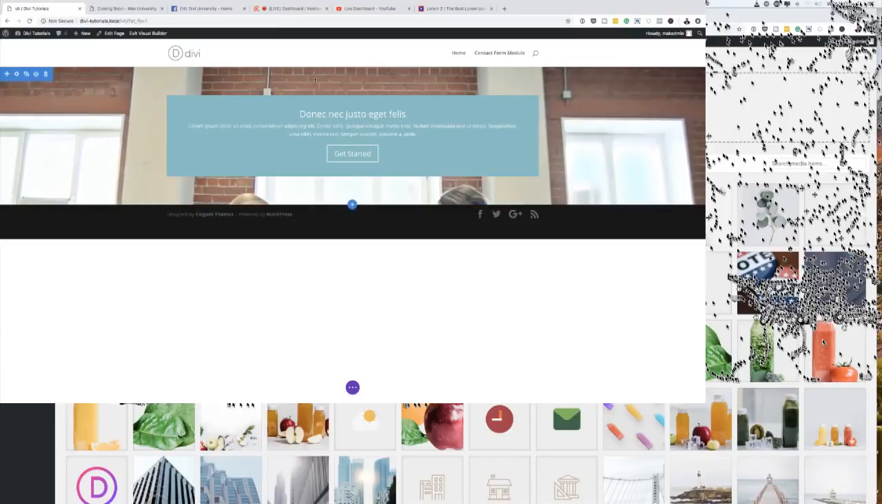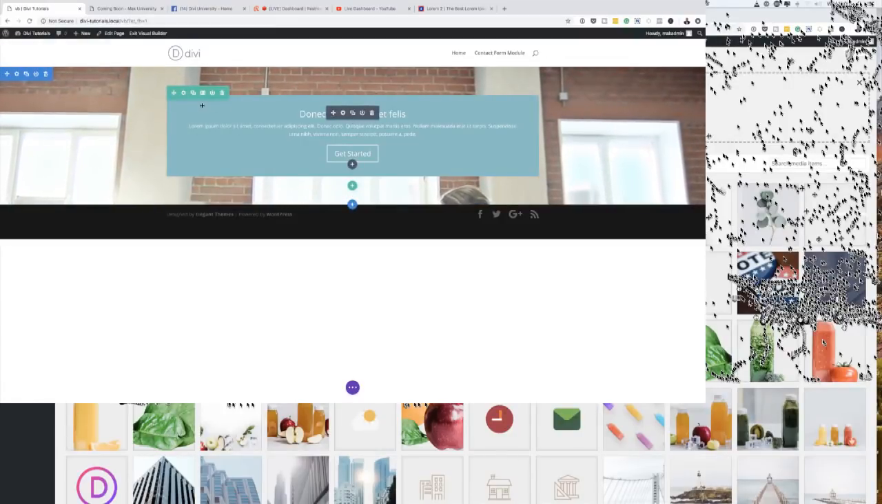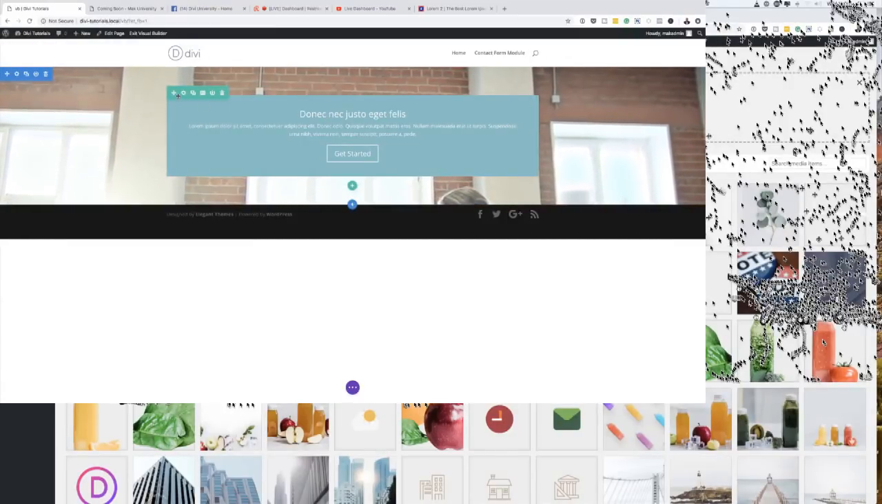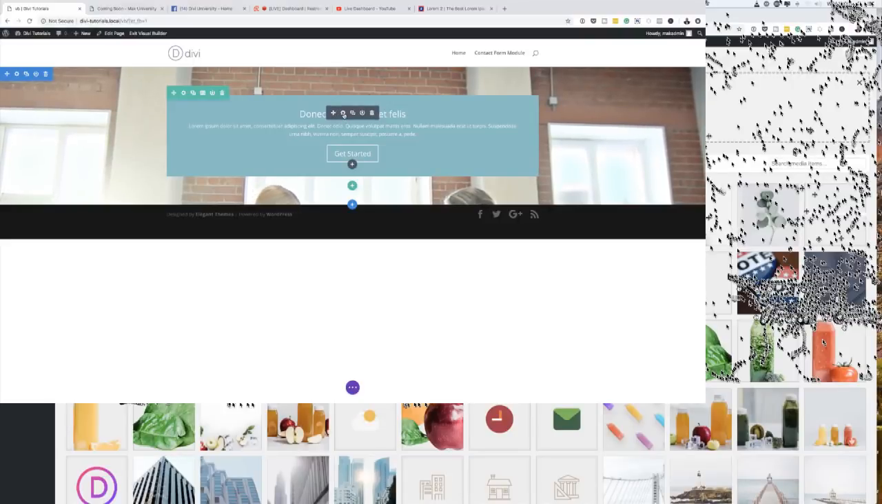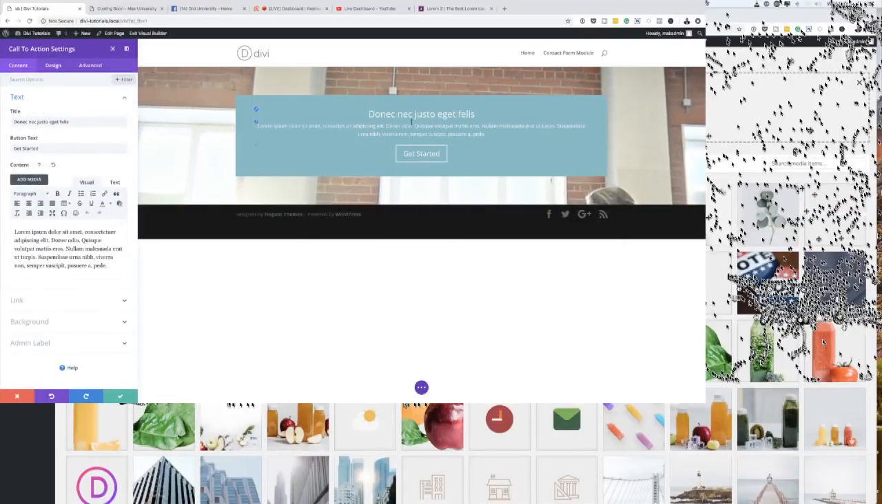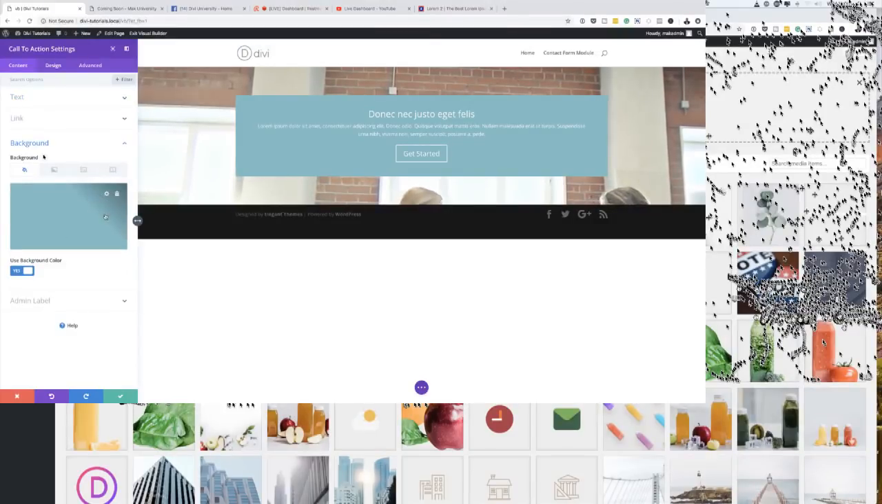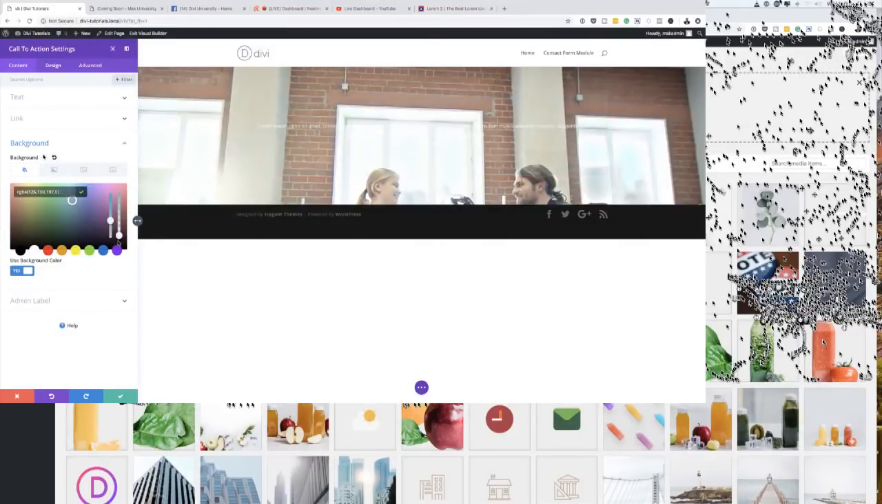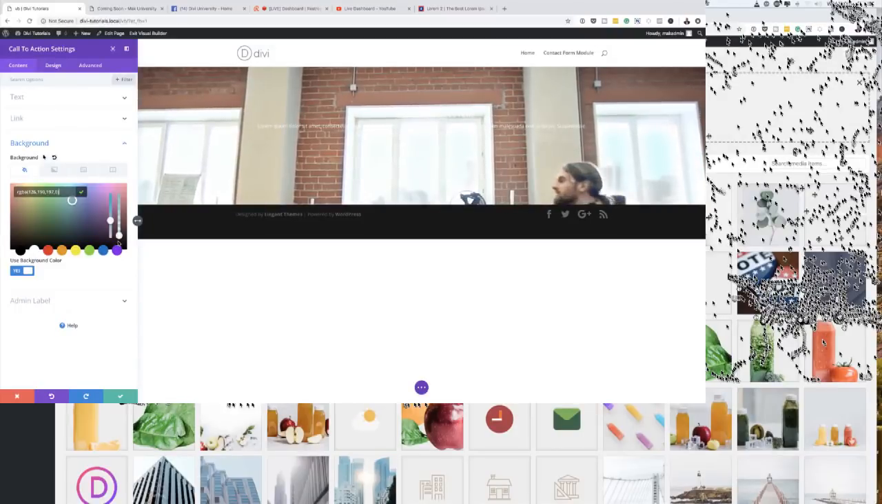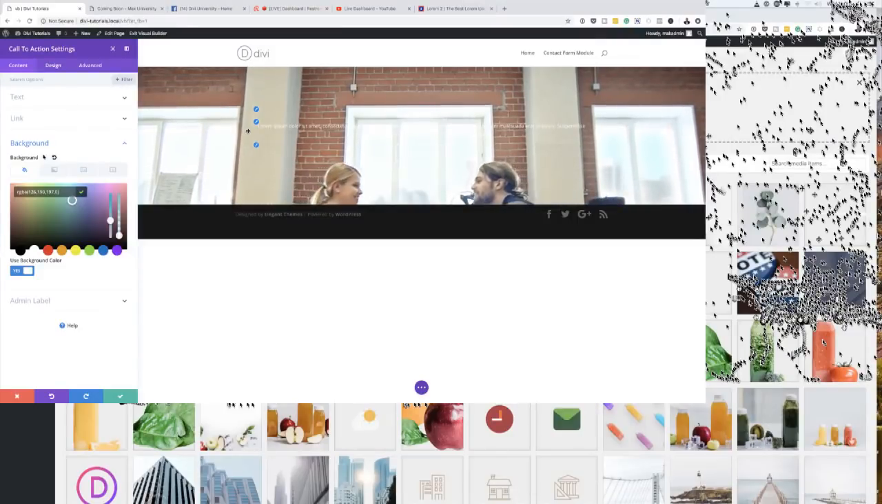Okay, so I'm going to save, and then I'm going to come over here to my module settings and remove this background color here. So I'm going to go into background, and then I'm just going to drag the slider all the way down so it becomes transparent. Now, I mentioned that the background video is going to determine what color we're going to use.